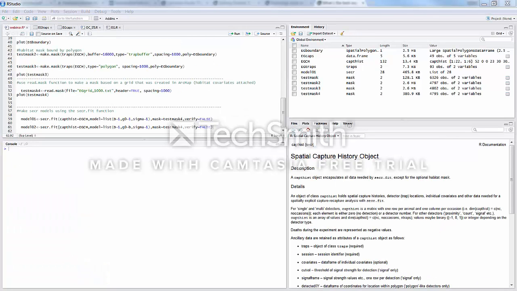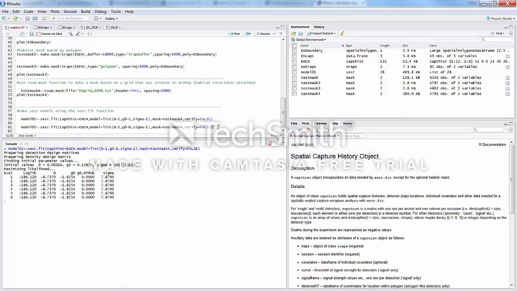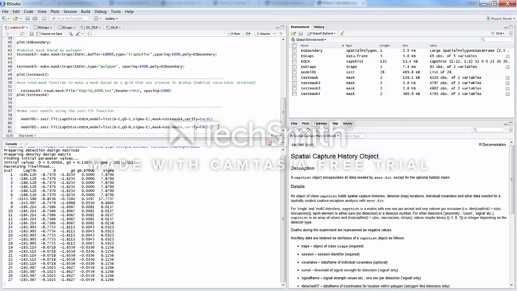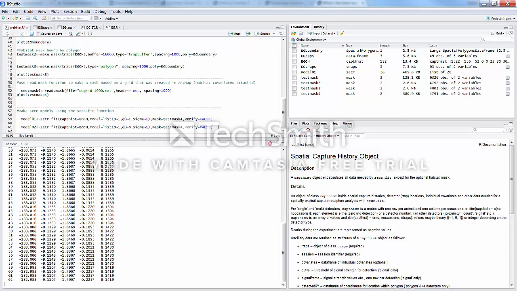So there is one more thing that I would like to add before the end of this webinar, and that is the AIC function. But first, I need more than one model to compare, so I'm going to run my second model, which has G0 as being modeled as a function of B, which is a behavioral factor. Basically, it's a simpler way of saying that bear behavior influences your capture probability at the center of their activity center.